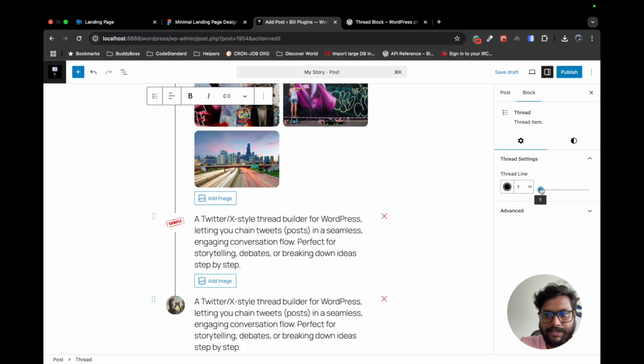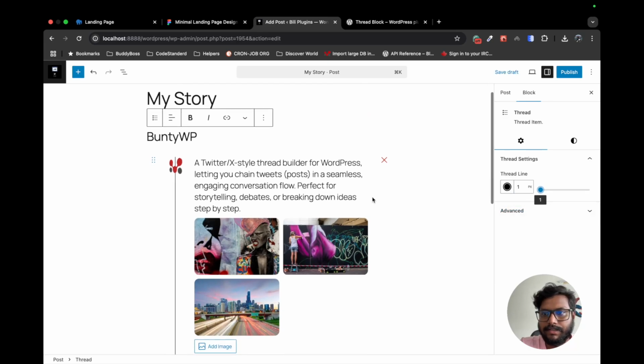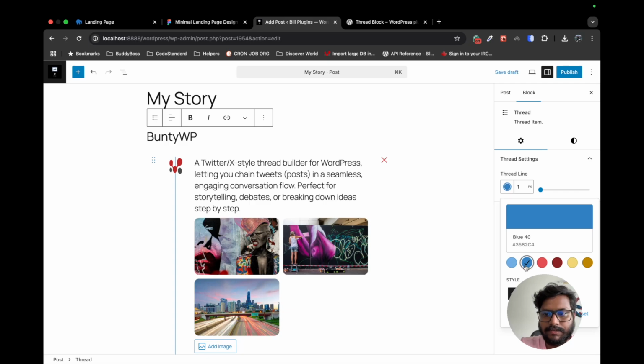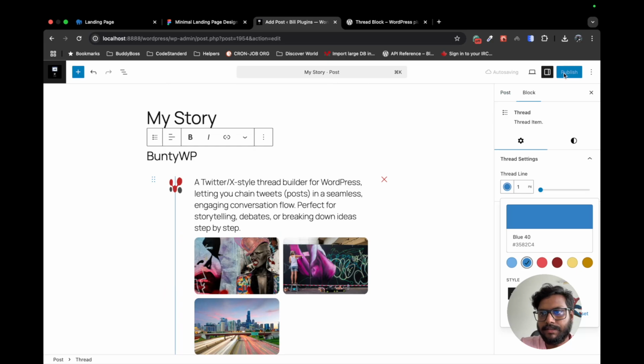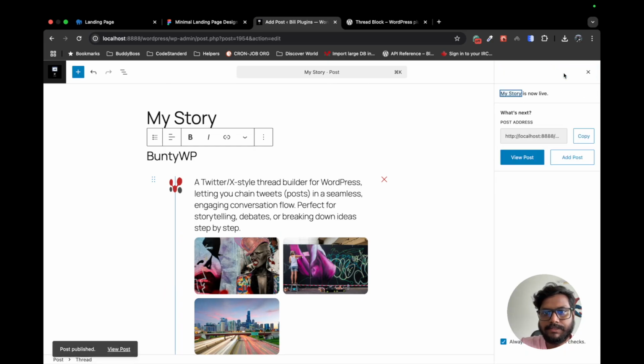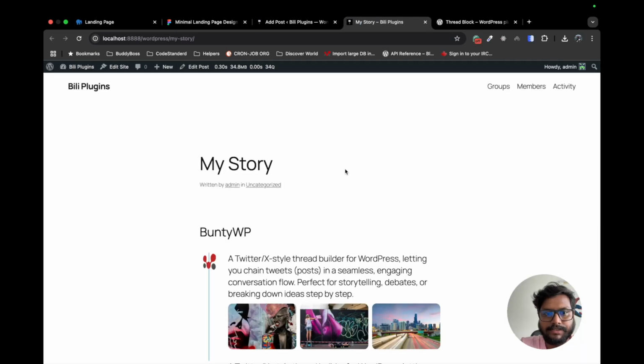And then here we can set the thickness of the line. So I will keep it 1px. Also we can choose the color of the thread as well. So let me set this one. Okay, and then let's publish this, and let's see how it looks.